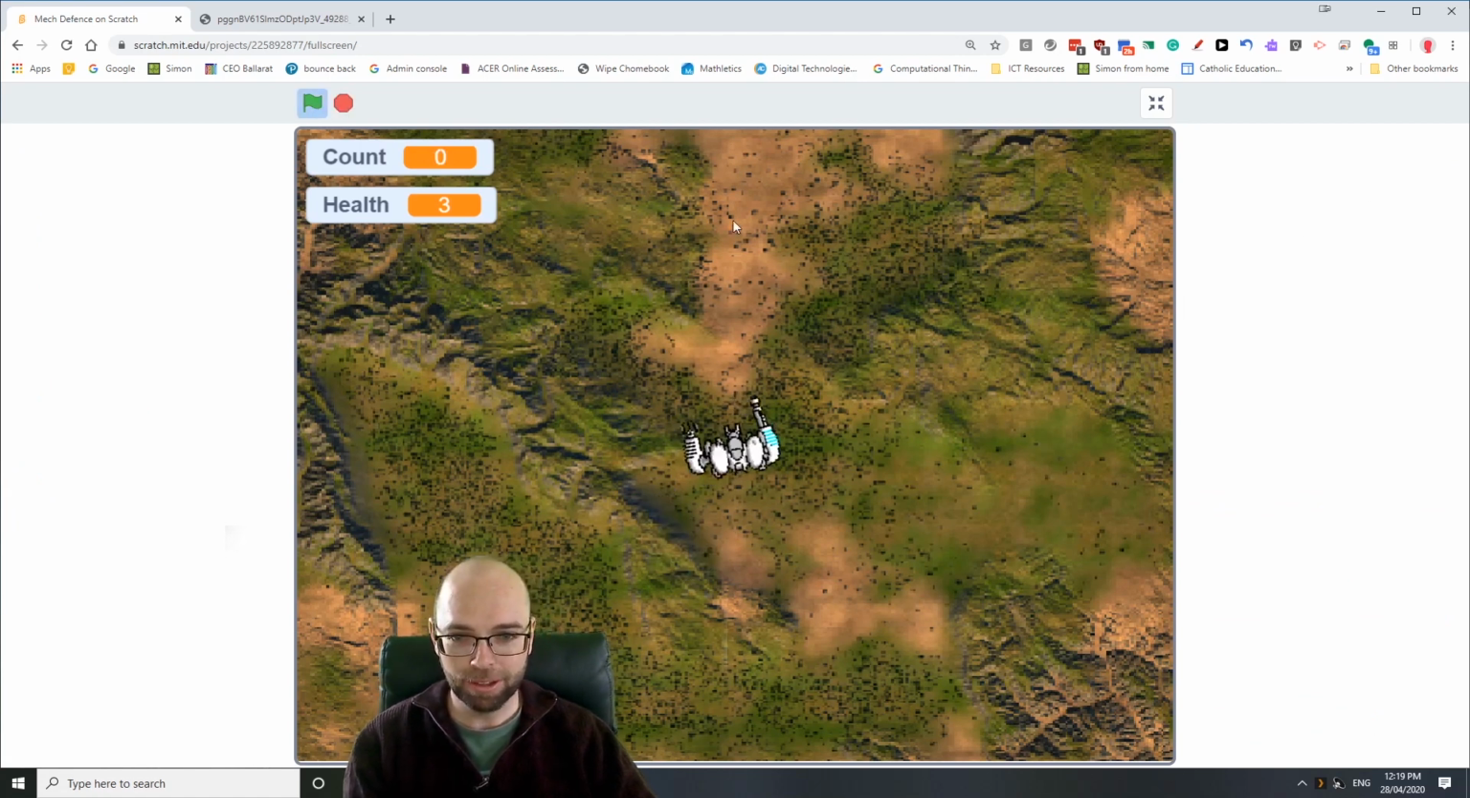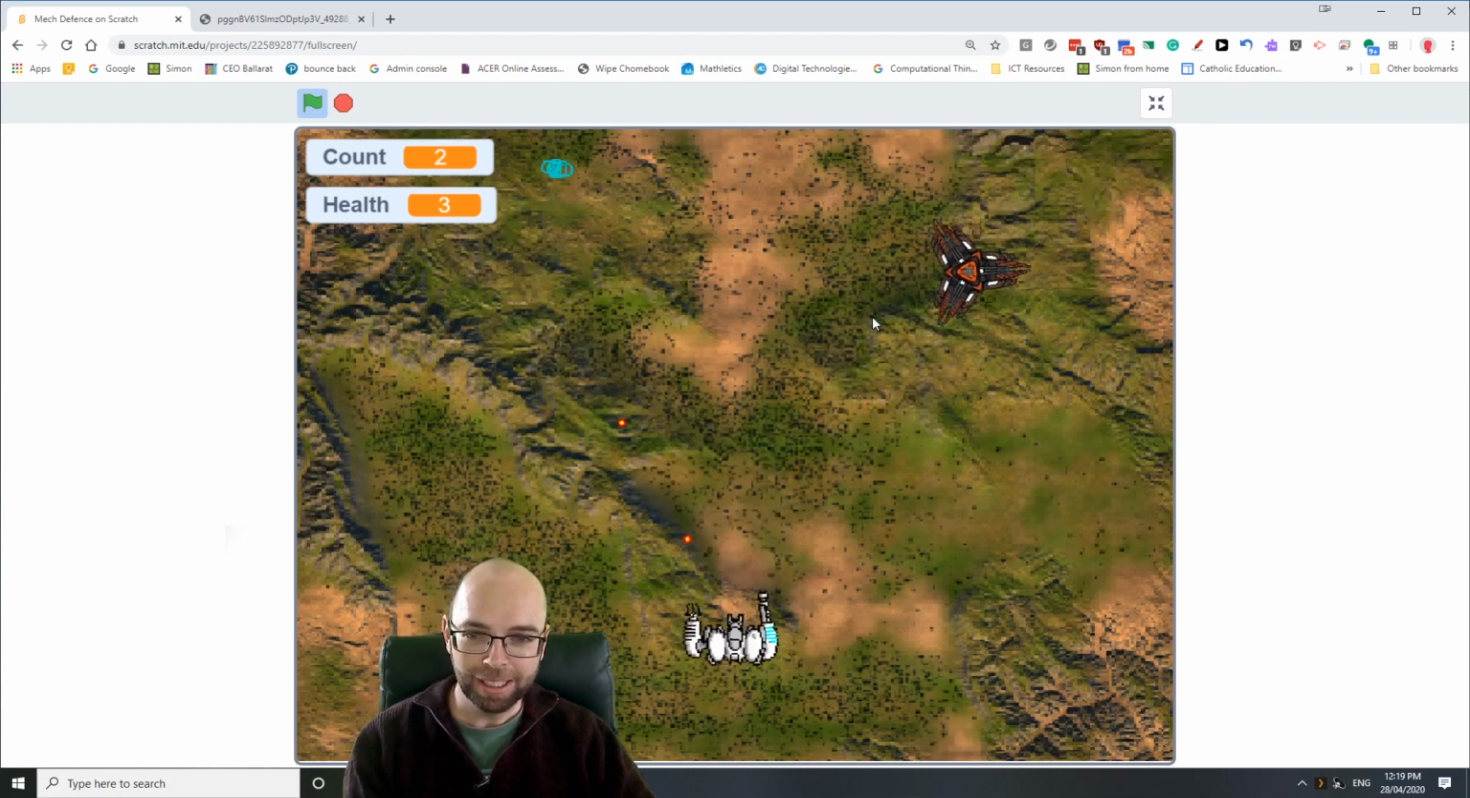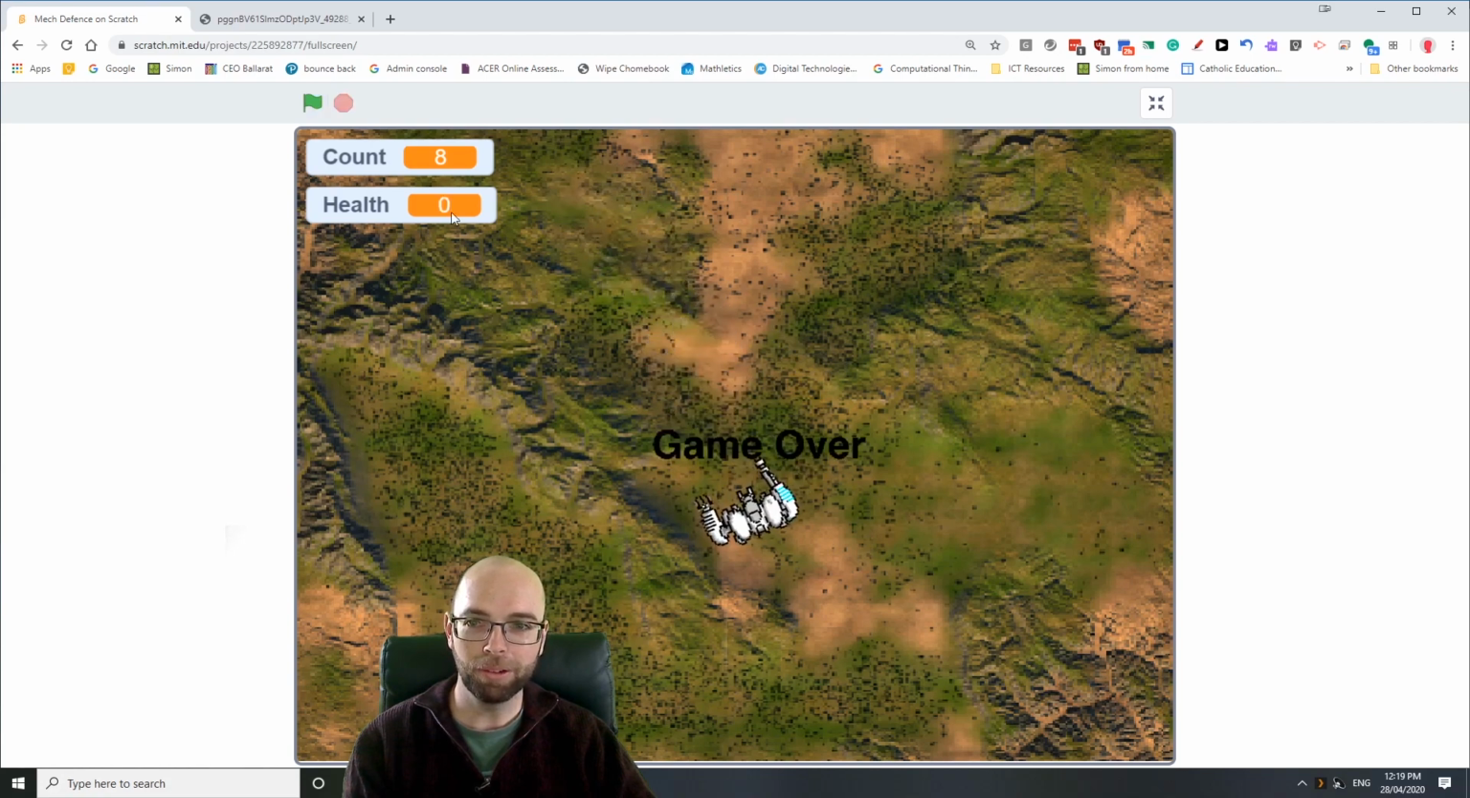When I start, I've got my little mech. I can walk around and I can shoot these things with my little gun here, and then I made a big laser that can shoot through lots of them at once. And if they get me 3 times, I lose health. And then I get game over if I hit 0 health. So we'll actually build up to making better and better little programs as we go.